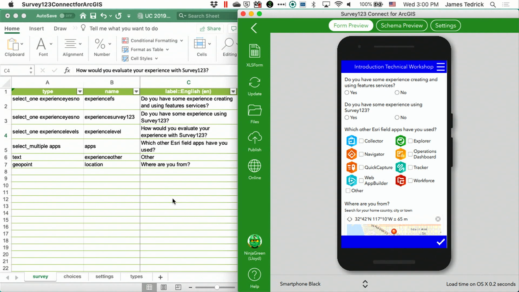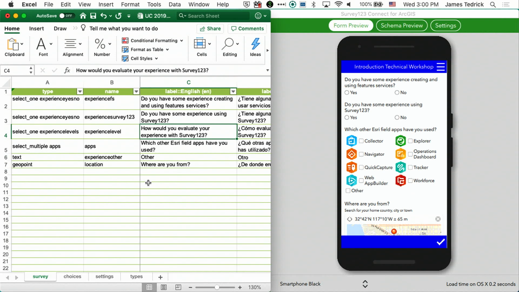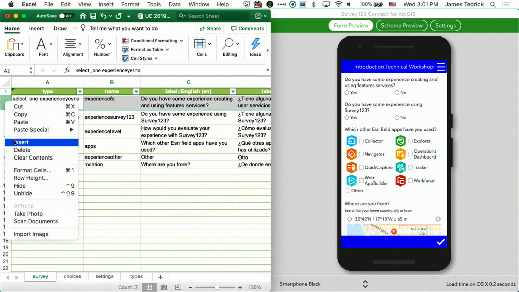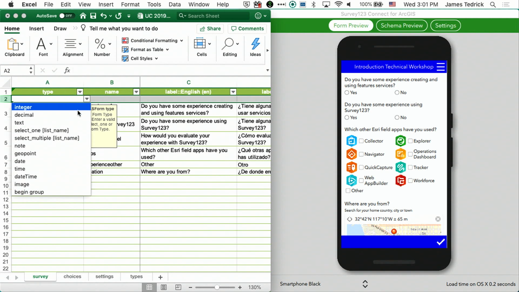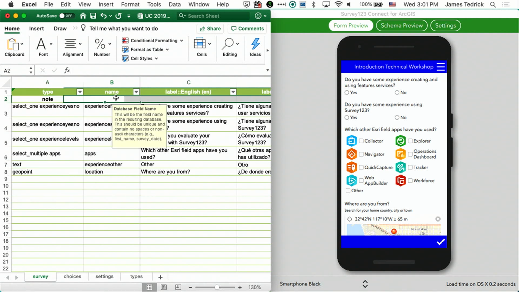Over here on the right, or on the left, I have my XLS form. As Phil mentioned, this is a Microsoft Excel worksheet with 4 specific tabs: survey, choices, settings, and types. The survey is the list of questions. You can see the experience with feature services, experience using Survey123, the experience level, other field apps, a place to enter another application, as well as the where are you from. I can go in and add in an additional question or statement, such as a note, which is basically just a block of text for us to be able to read.